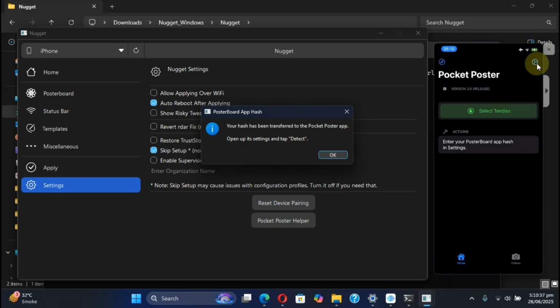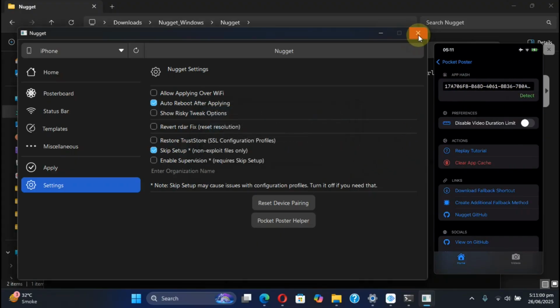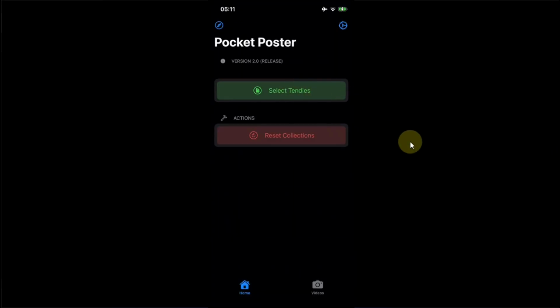Skip. Then head to settings and then hit detect here. The app hash will automatically be detected. Now you are good to go. You can hit OK and even close out of Nugget. Now on your device, simply hit back. The select attendees button is if you want to add animated wallpapers.